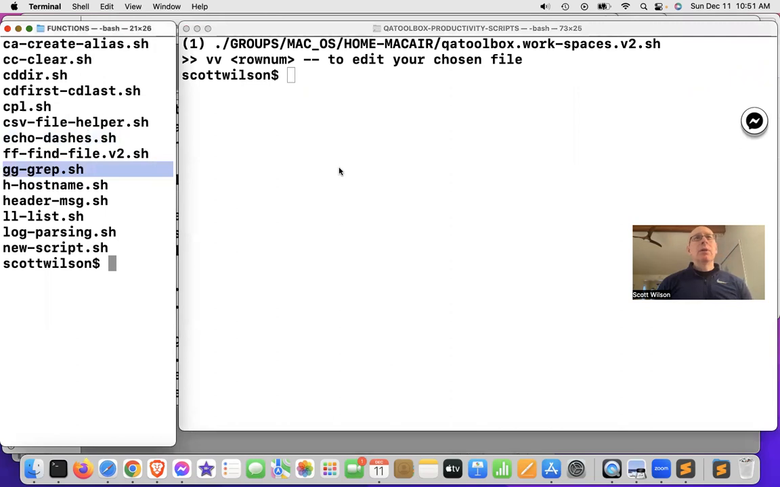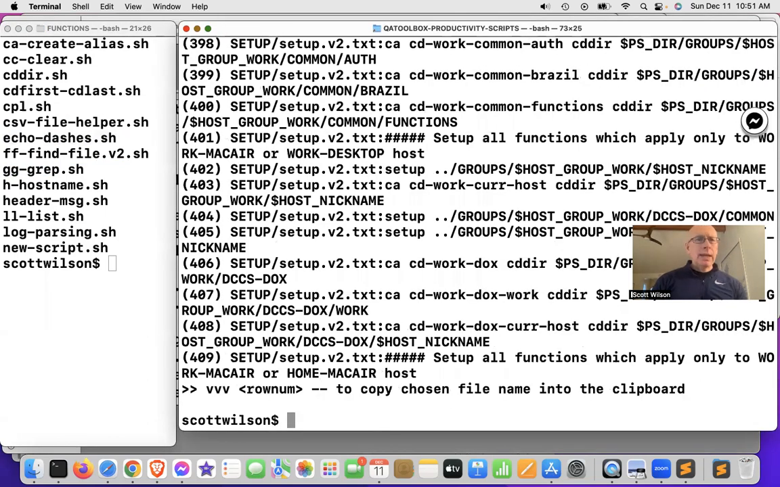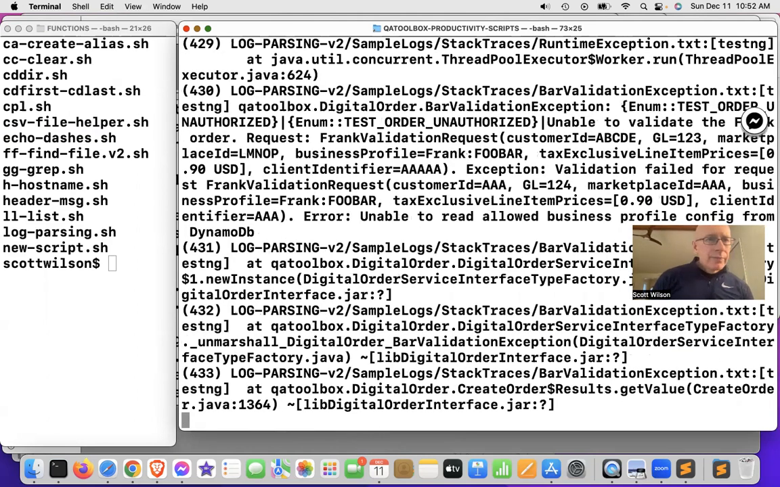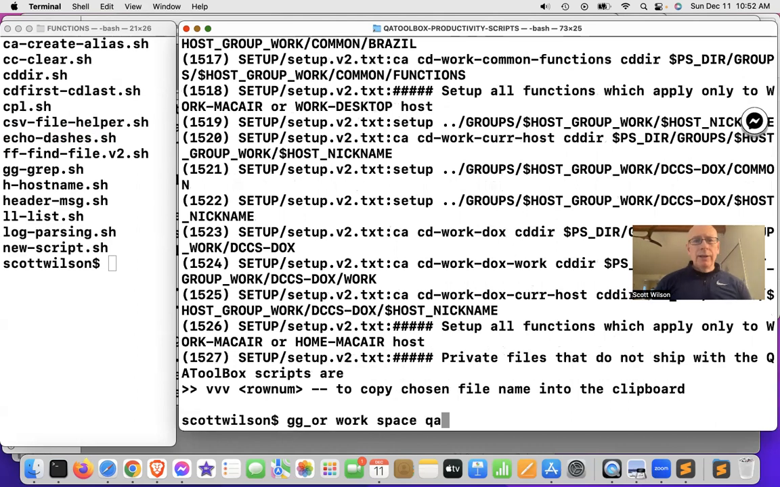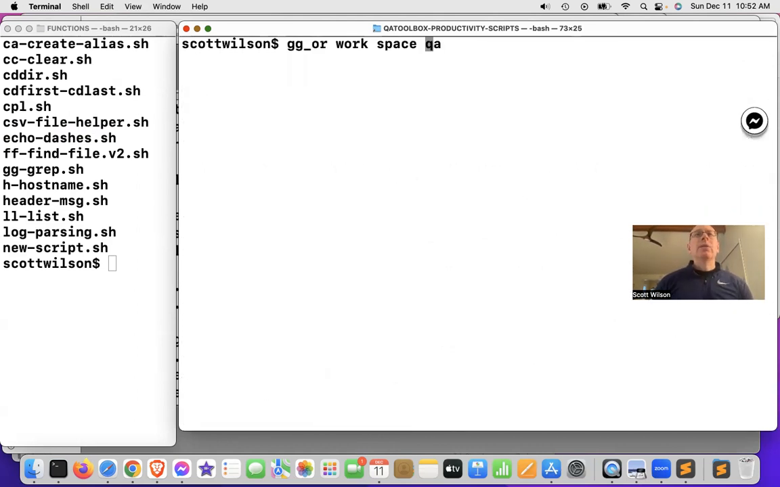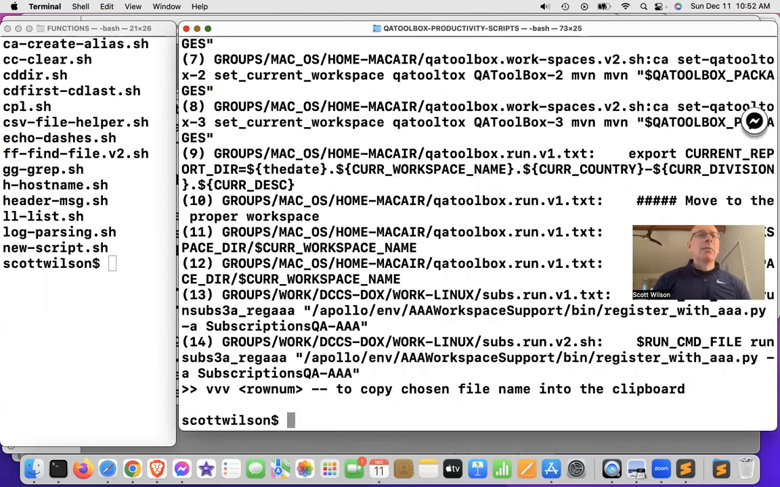GG grep is similar, except it's grepping within the contents of a file. So if I do a GG or the word work, it came up with 409 results. Space, it's now come up with 427 results, 1,500 results. Now, if I want to reduce the output, GG AND, well, now I've only got 14 results, and the default here is the AND logic.